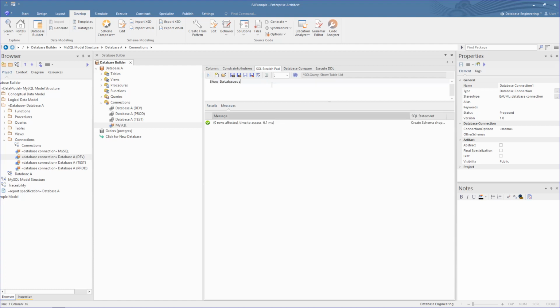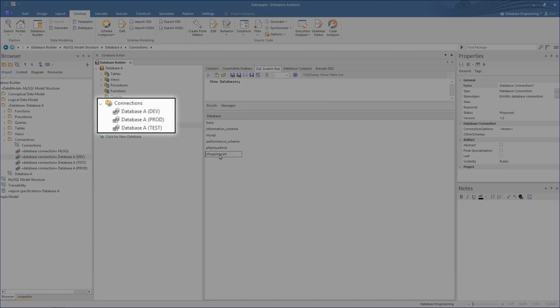Just to confirm this, let's run show database. We can now see our new shopping cart database has been created. So let's now set up a specific connection to this new database that we just created. You can see that by default there is a series of 3 connections supplied. This is to enable easy swapping between versions.